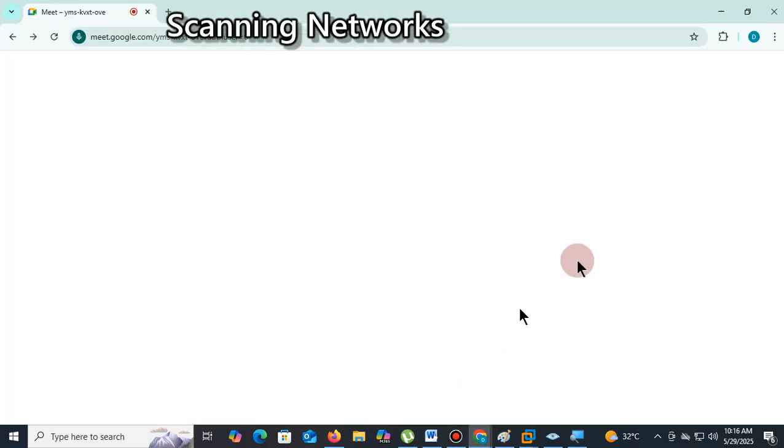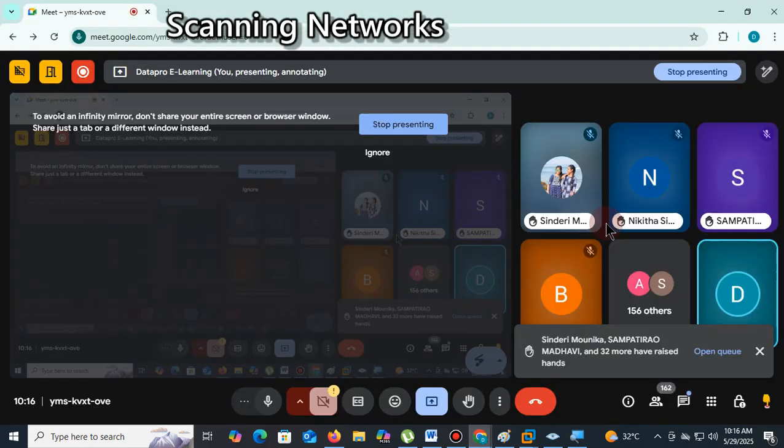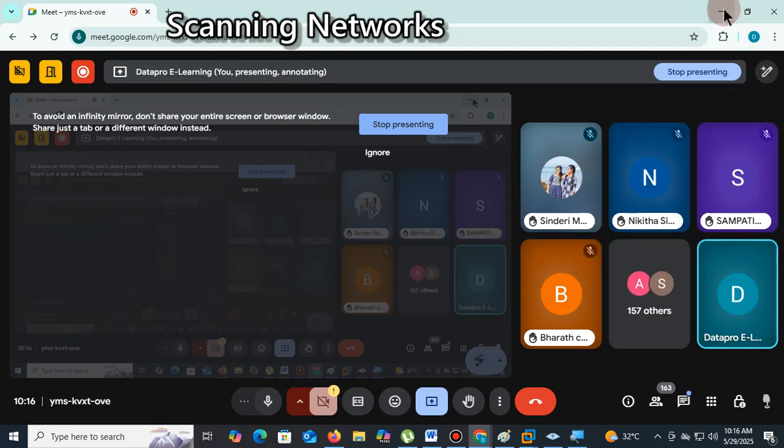Okay. Anybody having a problem with login? All the people are logged in. I think 162 people are logged in. Okay. Anyone having a problem or issue?